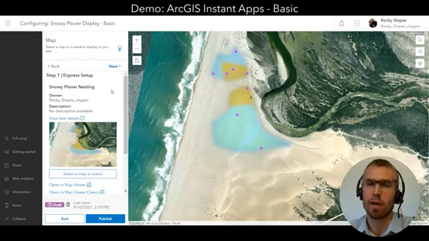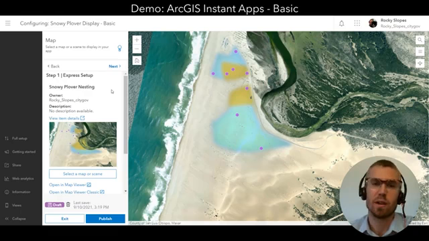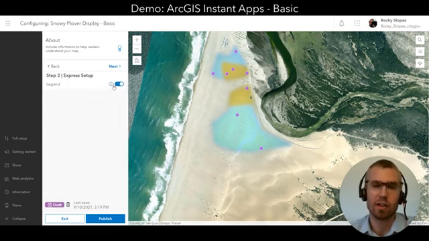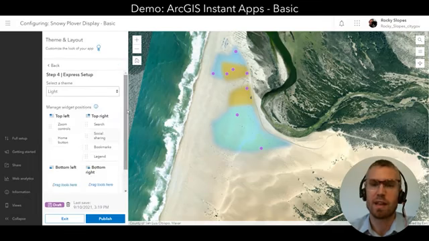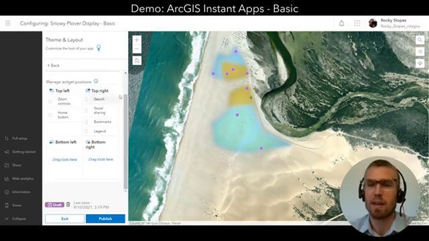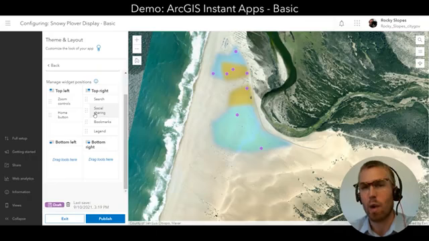Basic is a really great way to quickly showcase your web map or scene. So I'm showing the Express setup here, and the options that are included in it include the legend, can enable end users to take a screenshot, social sharing and search, those are open by default, and then I can choose a theme and manage the position of the widgets. So again, this is just a really great way to showcase a map or scene.